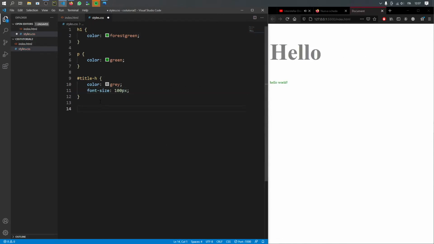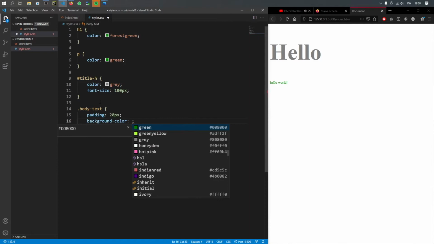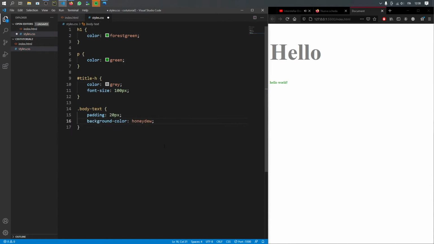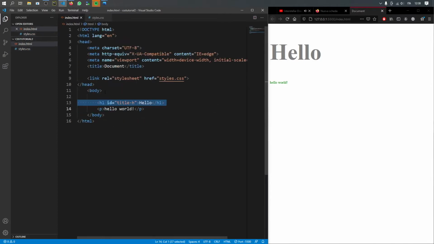Next, we should create a class selector, which is prefixed by a dot and then the class name. So we're just going to say body text, and inside here let's give everything a padding of 20 pixels, and we're going to give this a background color of honeydew, whatever that is. Right now nothing will happen because we have not used this yet. I'm just going to copy this because I very often forget my classes, and here we're going to create a div with the class name of what we just created.